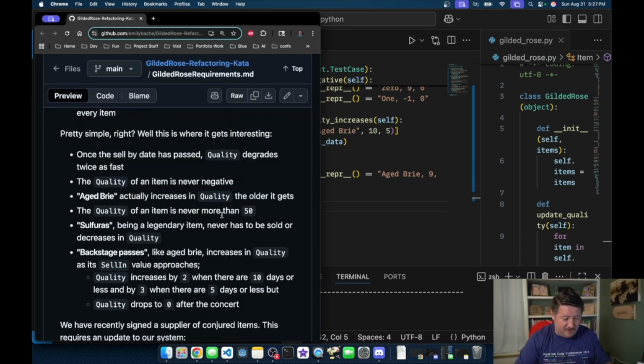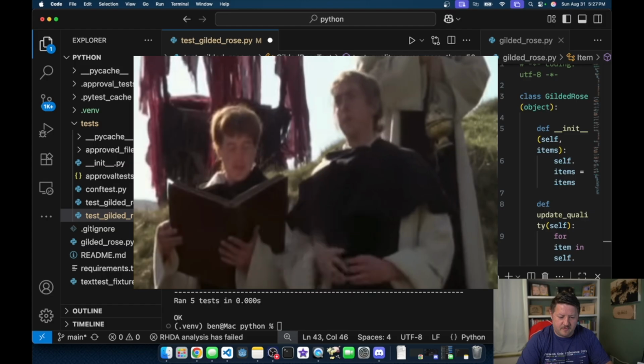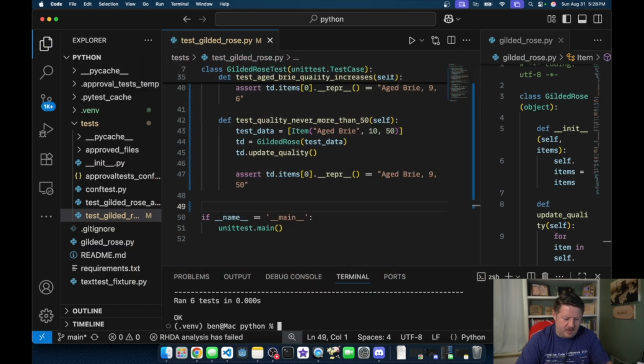The quality of an item is never more than 50. And breakfast cereals and fruit bats and live... Give a bit, brother. That passes as well.